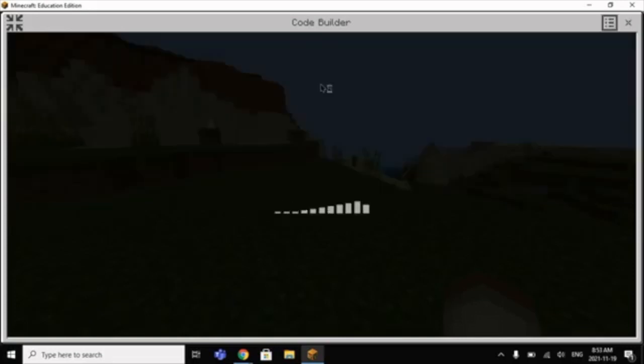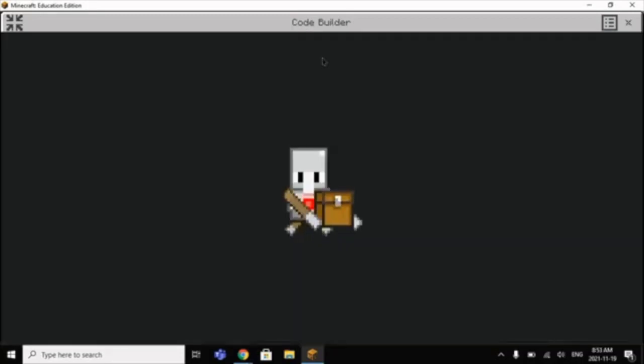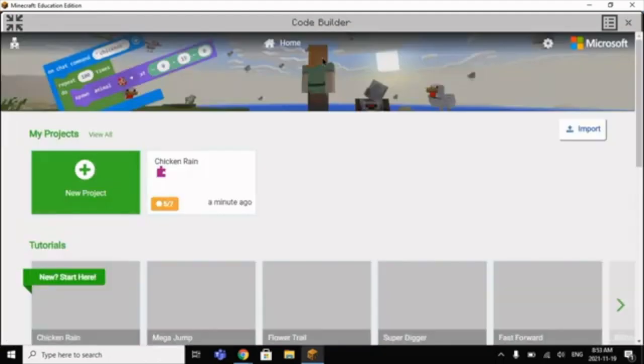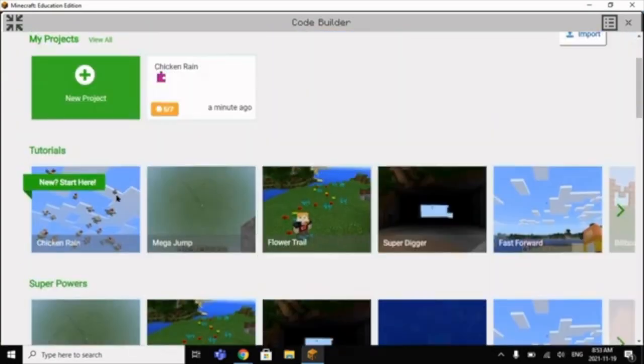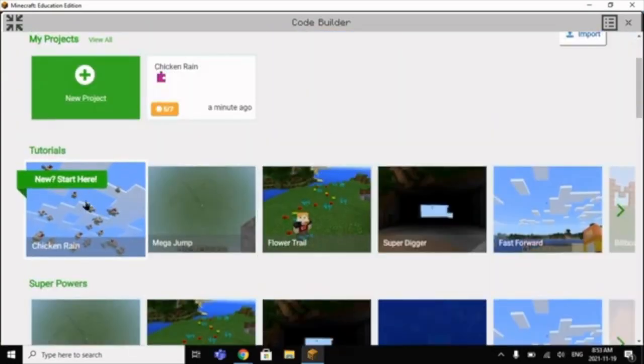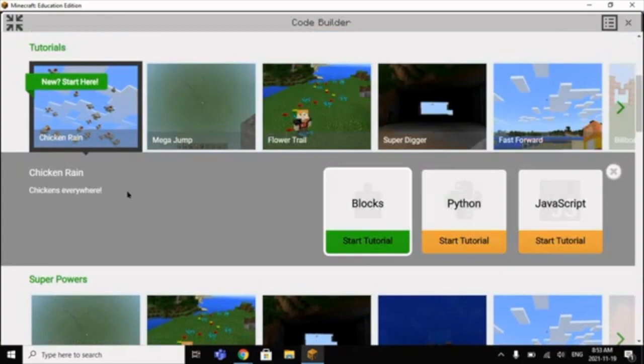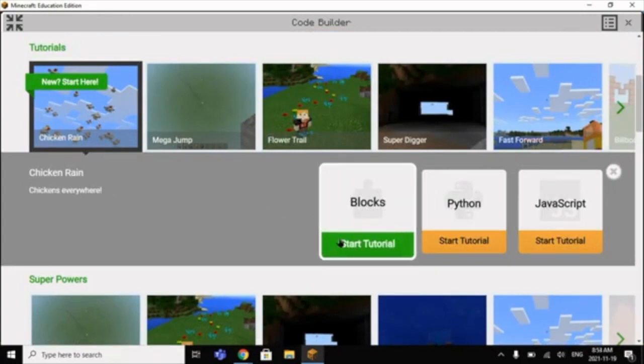And it's actually going to load a separate app within Minecraft that we're going to use to tweak the game. So these are things that are not really possible just playing Minecraft by itself. We're going to be doing things by changing and directing the computer in a language it understands. Okay, so this is what it should look like when you click on Make Code. And we are going to start with new start here. Under tutorials, it's called Chicken Rain, and we're going to use block coding.